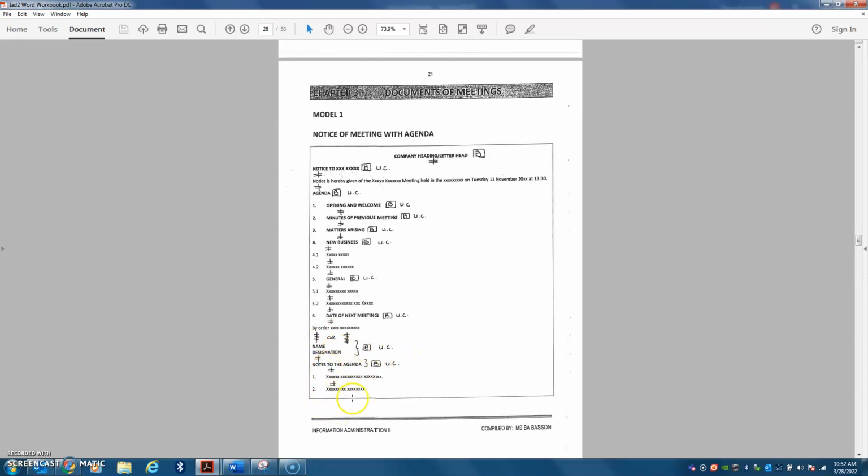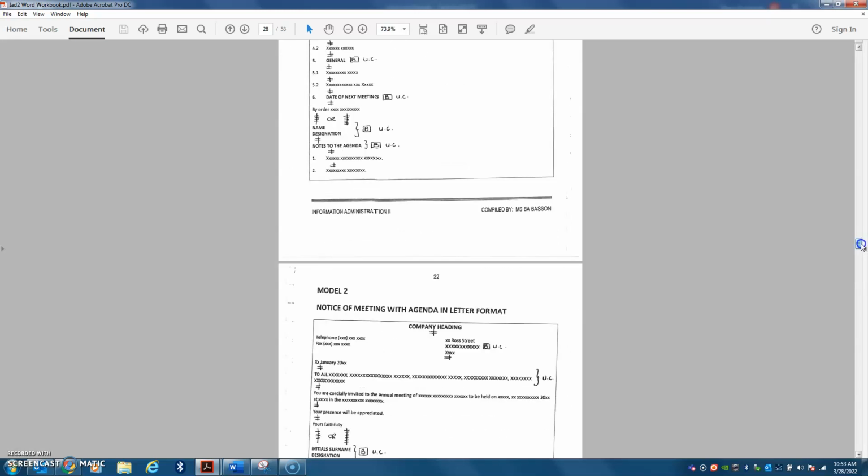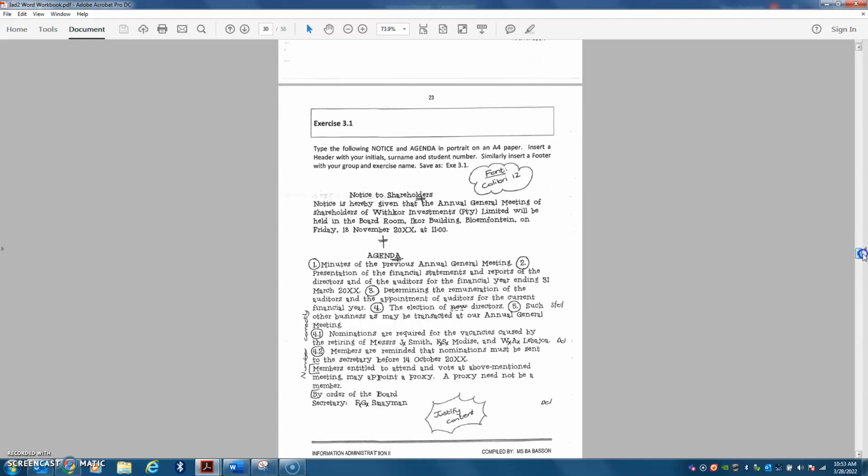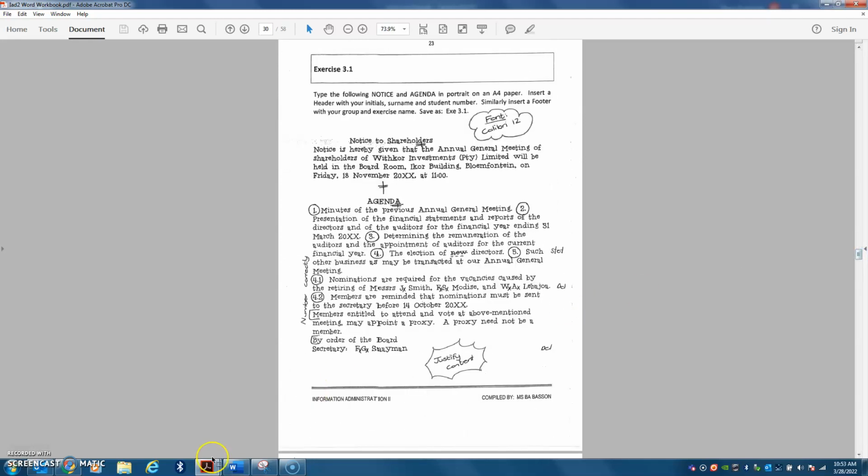If it's numbering, you follow the correct format of numbering. If there are sentences, you don't bold or do anything. So this is what you need to know. The video of a minute is separate from this one, so I will only explain the notice with agenda, and then the video of the minutes will be attached separately. So now the example that I'm doing, I'm just going to do exercise 3.1. Let's go to Microsoft Word.